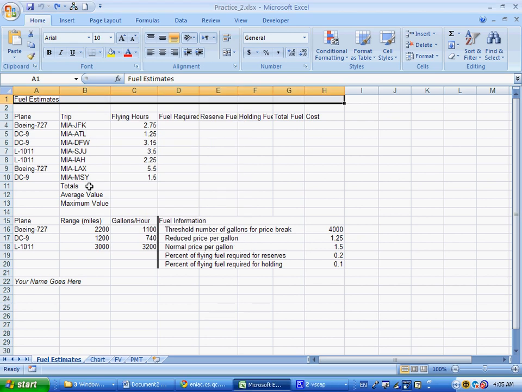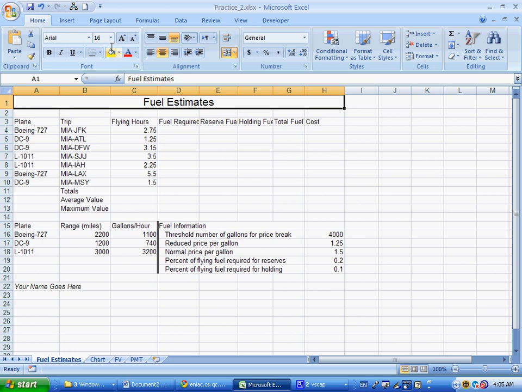This is practice exam 2 for Excel. So the first step is to take fuel estimates, select these cells, merge and center. Then the next thing is we're going to make this point size 16, and so on and so forth, change all of the formatting as specified.